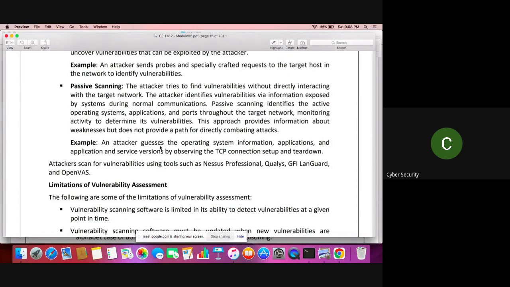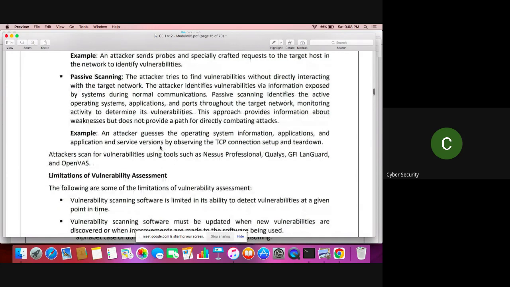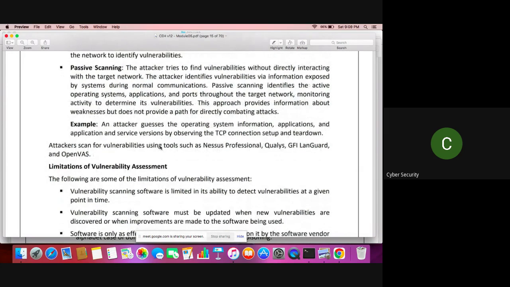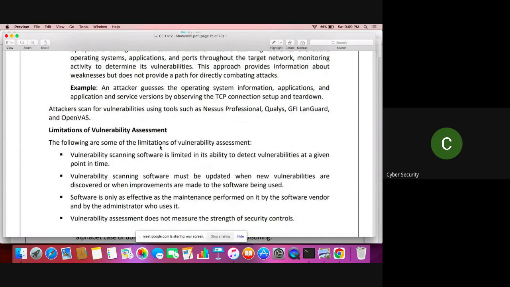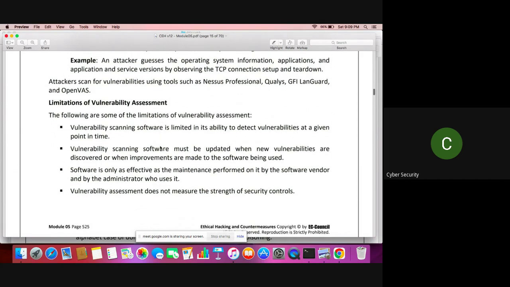So in passive probes, passive scanning identifies active operating systems, applications, and ports. For example, an attacker guesses the operating system information and the application and service version by observing the TCP connection setup and teardown. So tools that attackers use for scanning: Nessus Professional, Qualys, GFI LanGuard, and OpenVAS.